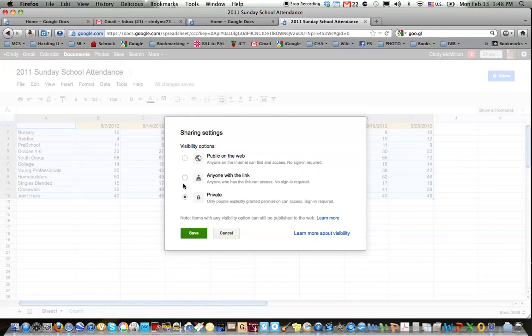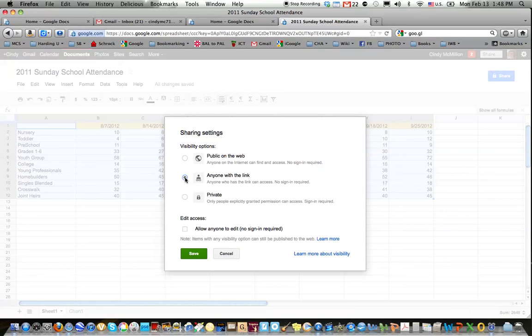And I can say public on the web if I want to, or I could say anyone who has the link can access it, and they don't have to sign in. That means they don't have to have a Gmail account. Well, I'm going to click this one, okay? And I am not going to click this box at the bottom because I don't want to allow anyone to edit it. There may be times when you want to do something like that, but this is not the time.